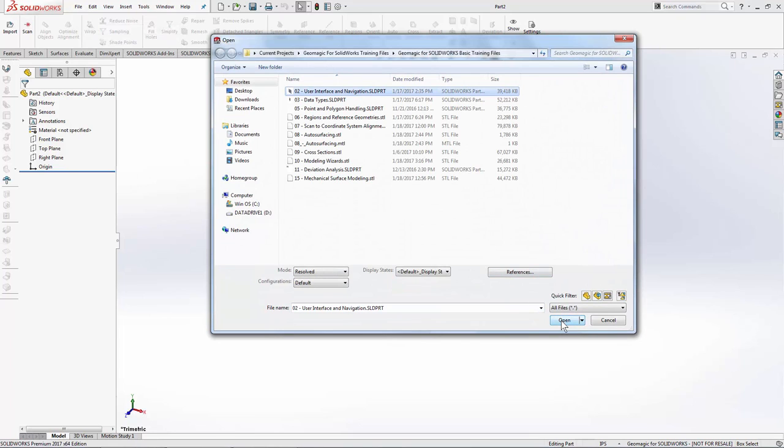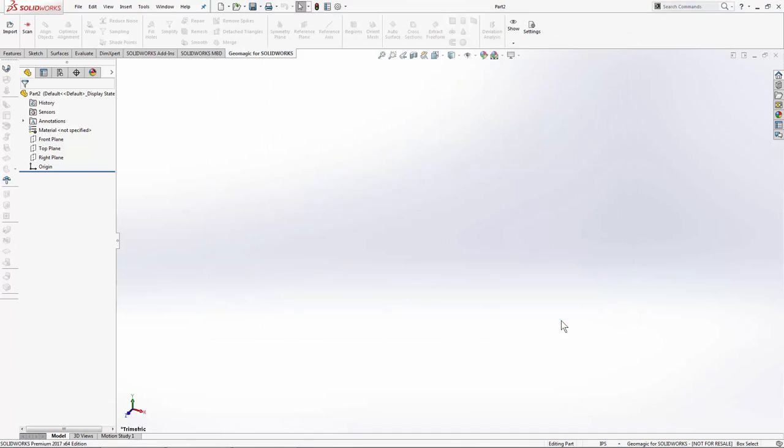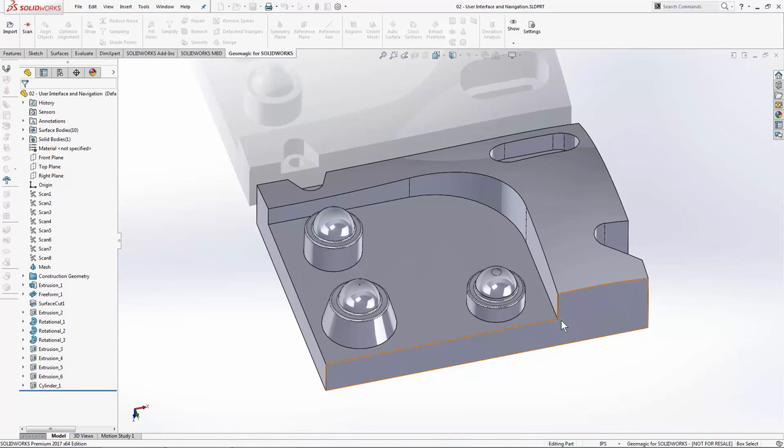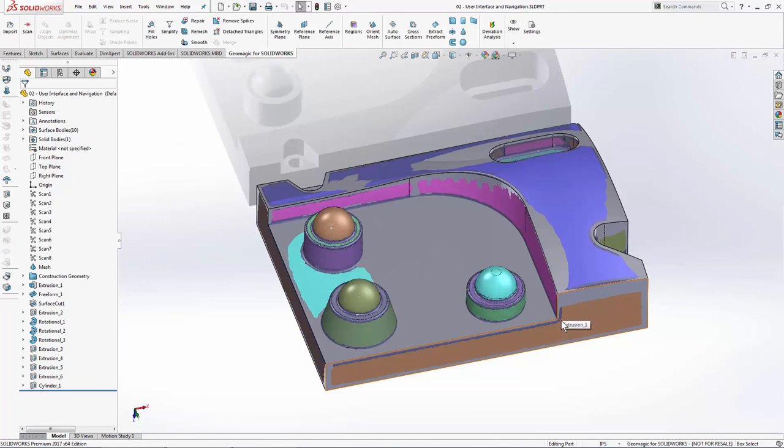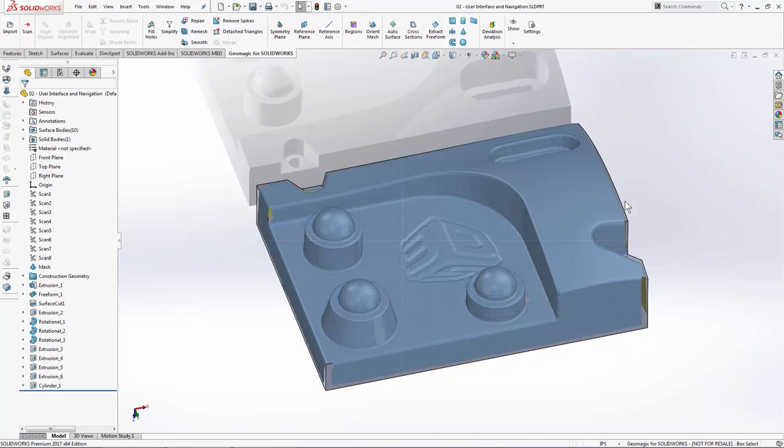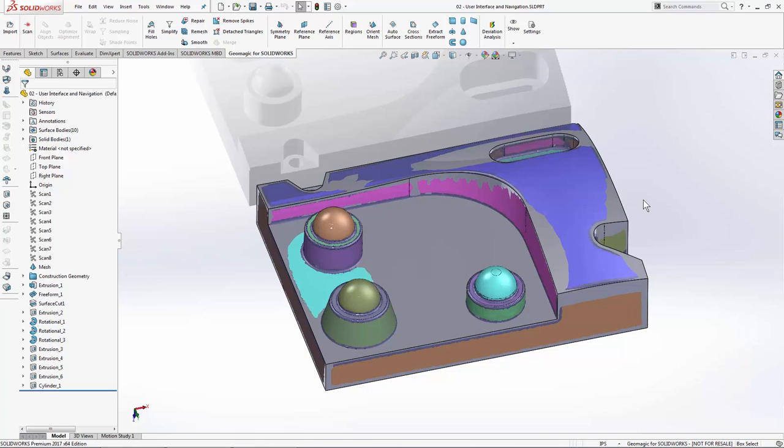it already. So I'm going to find file number 2, the user interface and navigation file, and open that up inside of SOLIDWORKS. You'll see some CAD appear and then also some colorful scan data. Now, navigation inside of the plugin is the exact same as what you're used to inside of SOLIDWORKS. Whatever you have your navigation set up as, this will work.